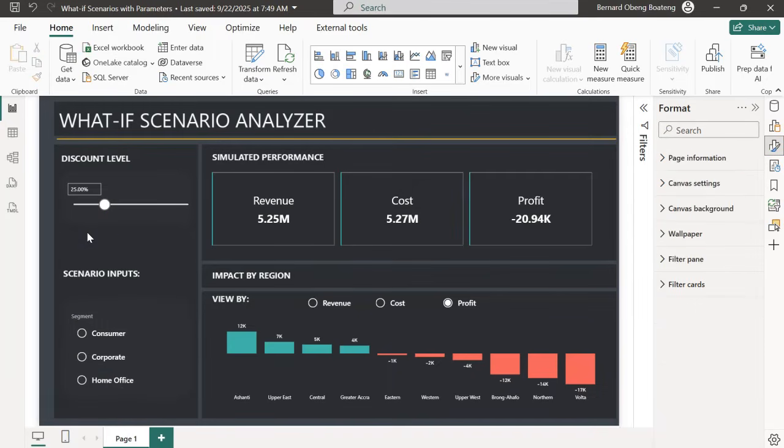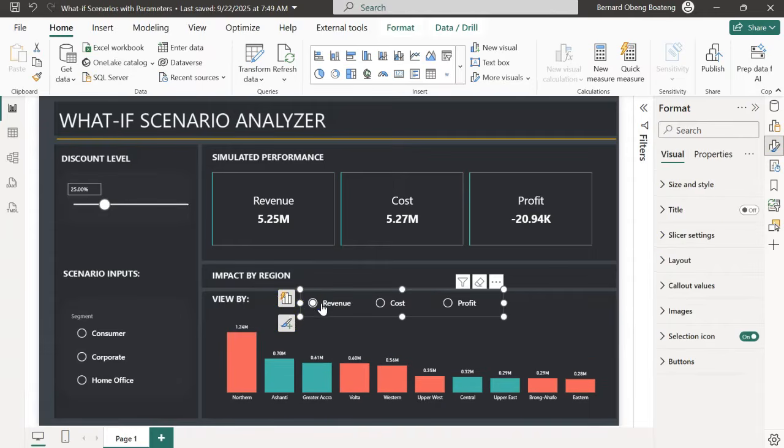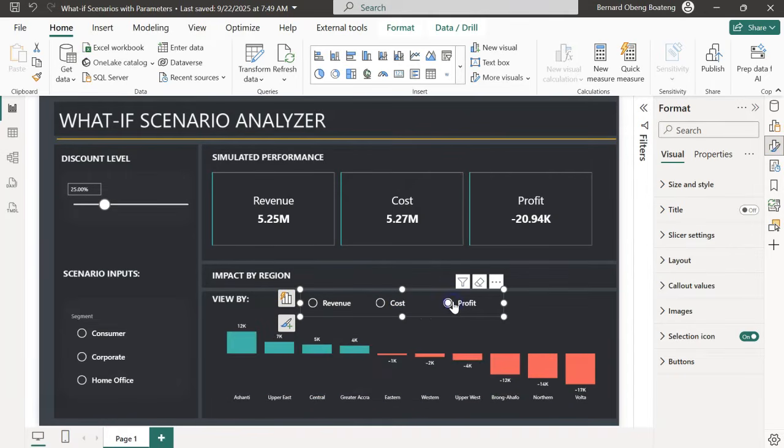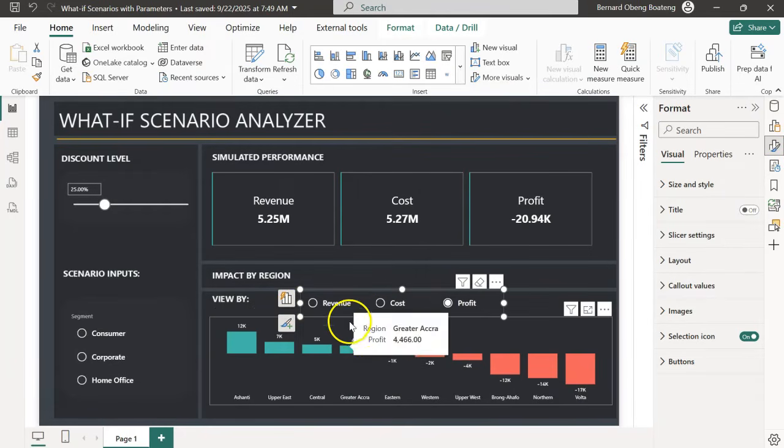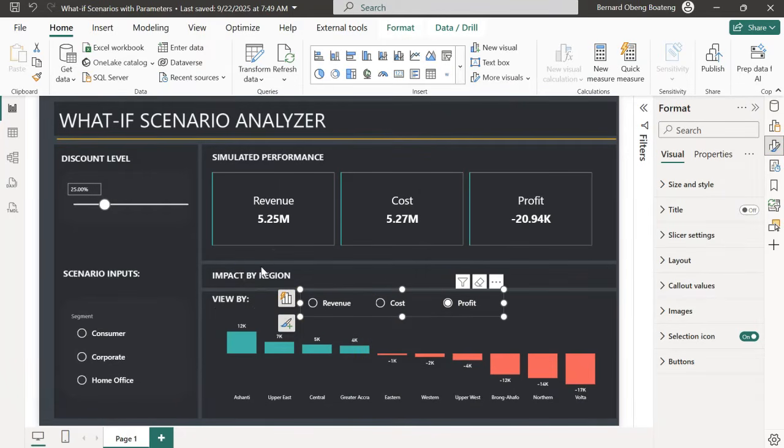Apart from using parameters to set a numeric range, we also learn how to use parameters to display different measures on the same chart. So this is revenue, and here it is even showing us the regions where we are going to make losses, even though revenue is positive. It can also show us cost and profit. So we learn how to display these three measures on the same clustered column chart using parameters in Power BI. So if you're game, join me and let's get started.